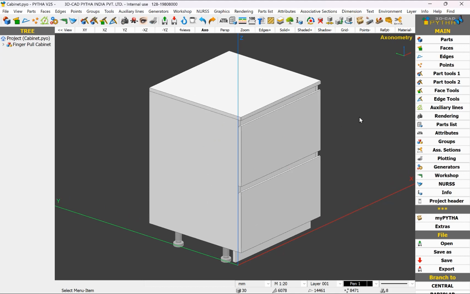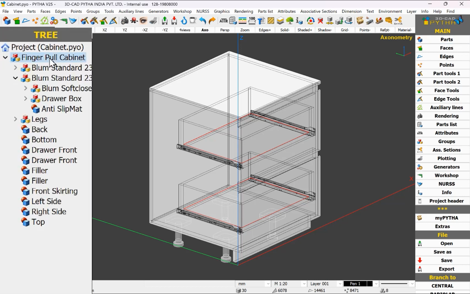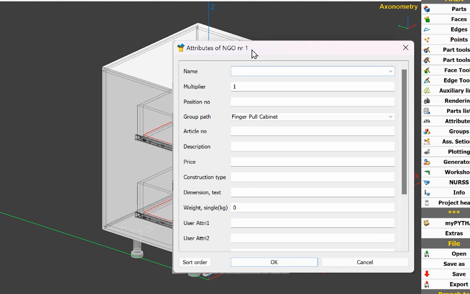Now we will quickly add some non-graphical objects such as screws, cams and dowels, which I showed you in the video. Now these non-graphical objects are always made under a group. They don't show anywhere in the drawing, but they get counted under the quotation. So for that, I will just go to the group and right click on the group and I can say I want to make a new NGO to the group. So this is nothing but just an invisible object.